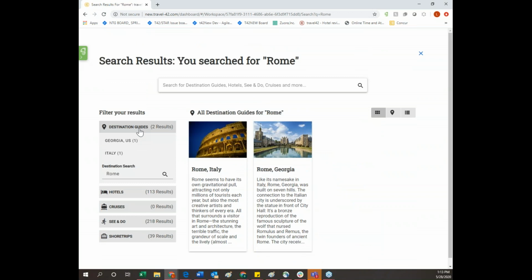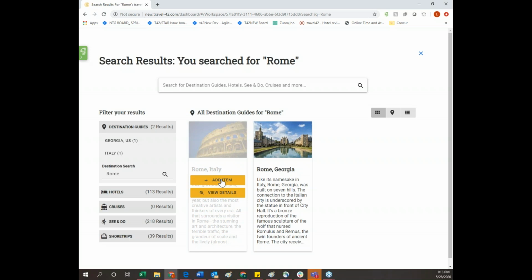And then earlier I was in the destination guides, which is normally where I start. I like to start off with the destination guide and then dig down to the location that I think my clients are going to want to go to. So here you can simply add the item to your trip plan or view details. I'm going to click on view details because I want to see what I am adding.